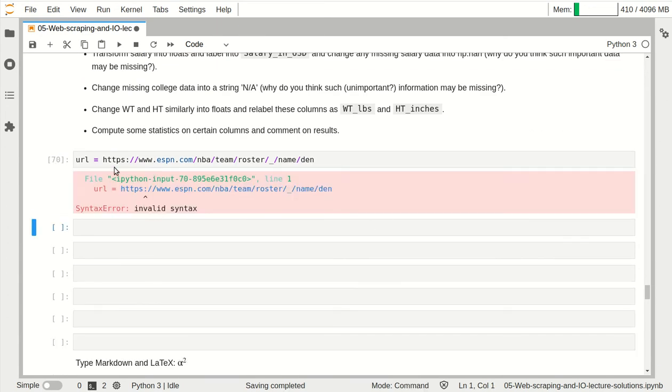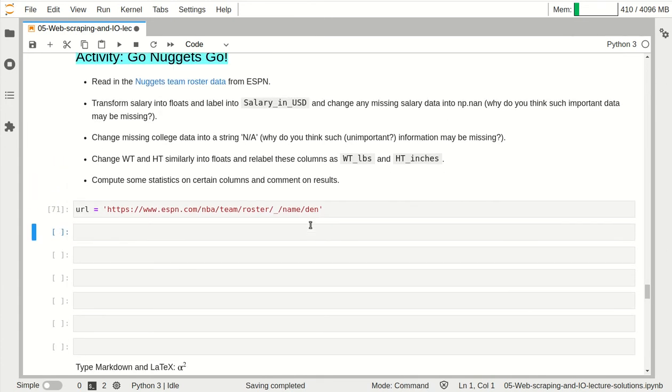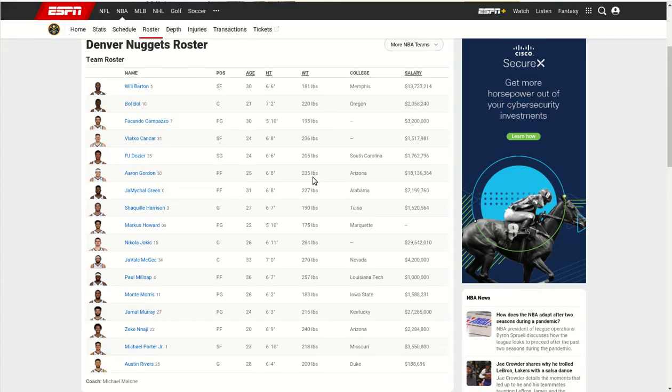This is an invalid syntax, you see, because you have all these characters that are special reserved characters in the variable name. This has to be in a string format. And so doing it like that will be fine. So now I want to create a data frame for the Nuggets that's based on scraping this table of data from this website.